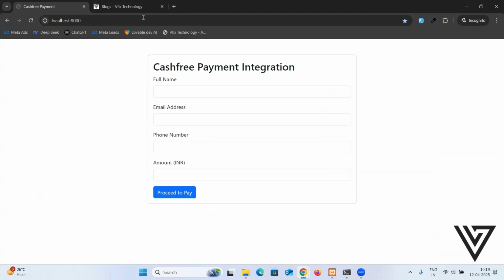Today we're going to learn how we can set up a Cashfree payment gateway into our Laravel application. So I have created a complete blog on it, so you can take the source code reference from there as well. Let's see first how it works.